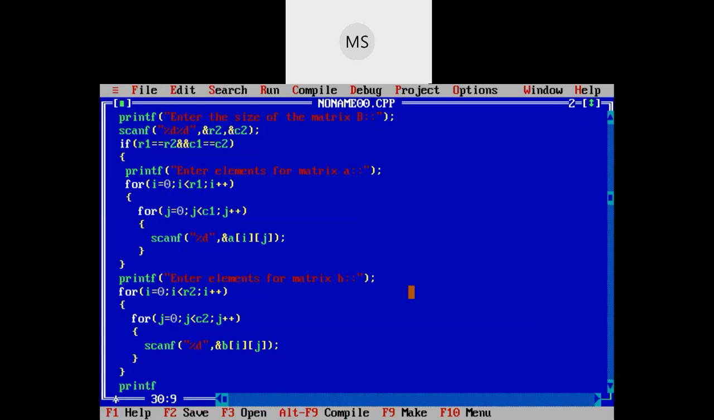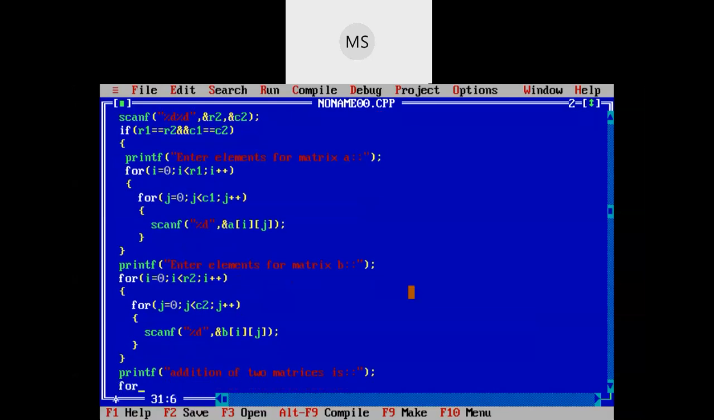Printf addition of two matrices is. Again, you can perform the addition only if R1 equal to R2 and C1 equal to C2, right?